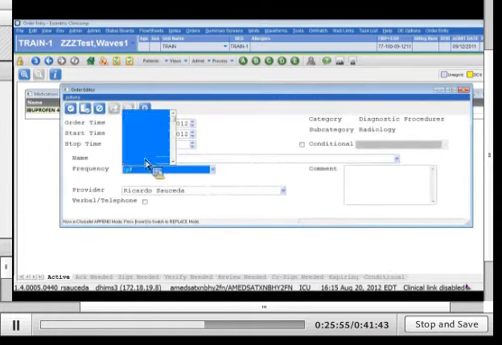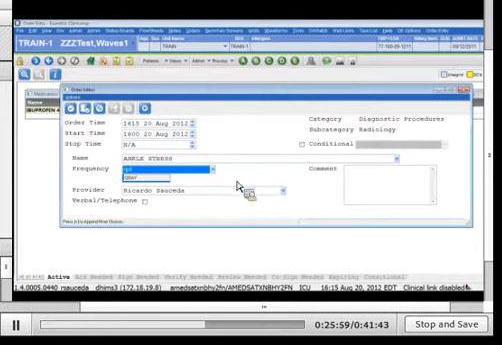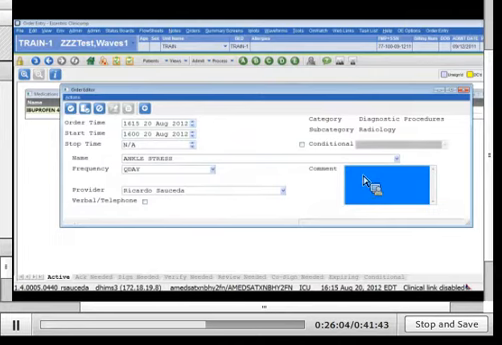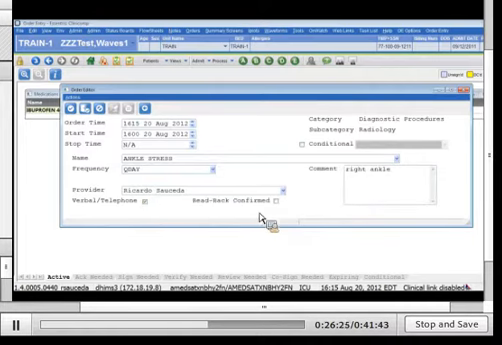I'm going to type Q day, 1 day, leave me as the provider, comment, right ankle. Now I'm going to make this a telephonic verbal order. My provider said through telephone or verbal, I need an x-ray. Click on it. And you notice that the readback confirmed came up.